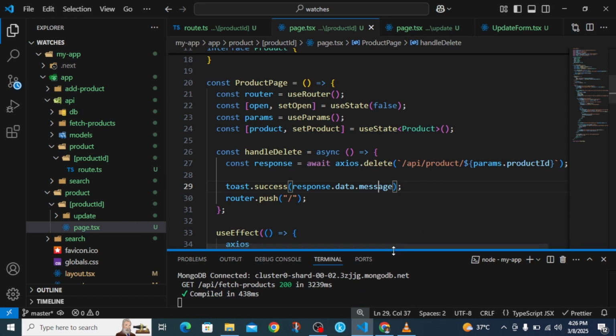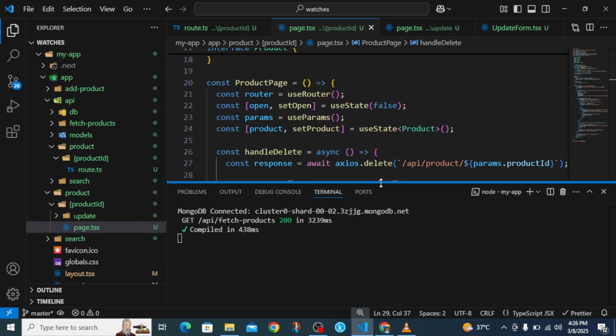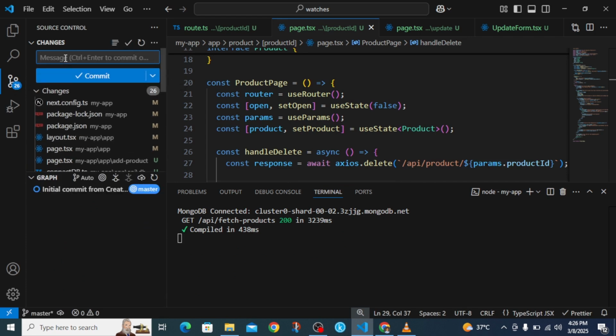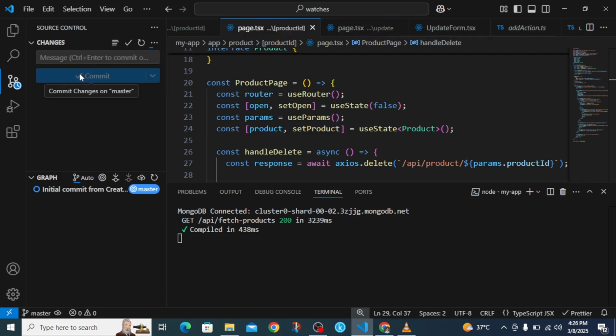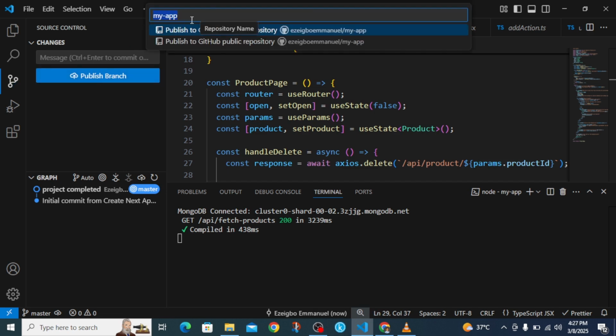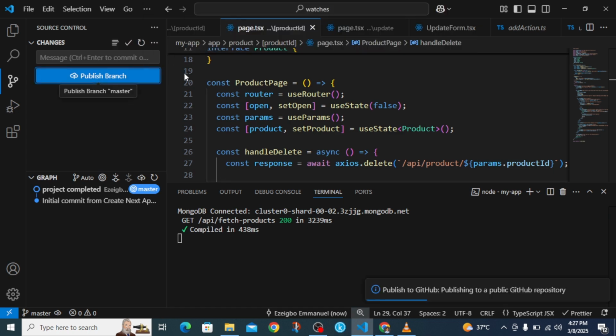The next thing we have to do is to deploy this so that you can have a live link that you can share with your friends. So first, I'm going to go here in my source control, and I'm going to write a commit message, projects completed. I'm going to commit this, and then I can publish branch. So the name, I can call this watches, and publish to a public or private depending on your choice. I'm going to publish to a public so that I can share the link in the description.